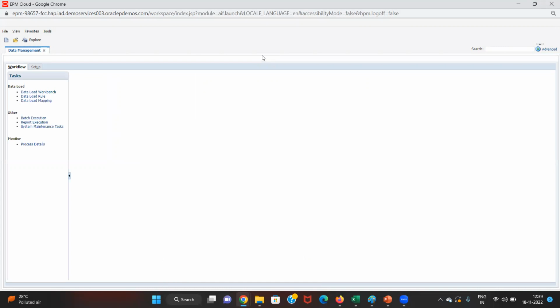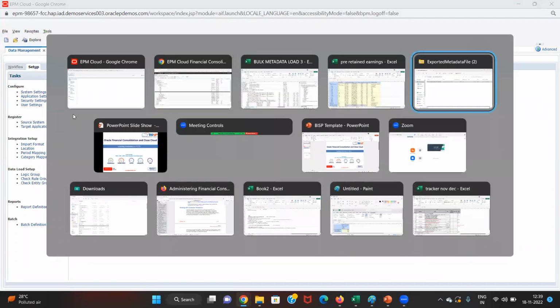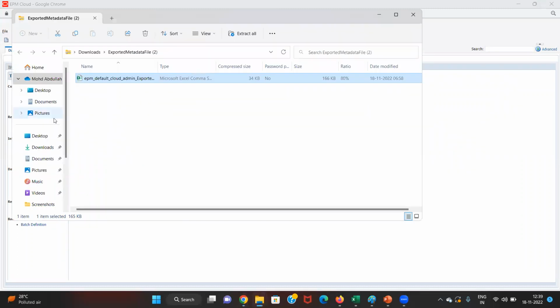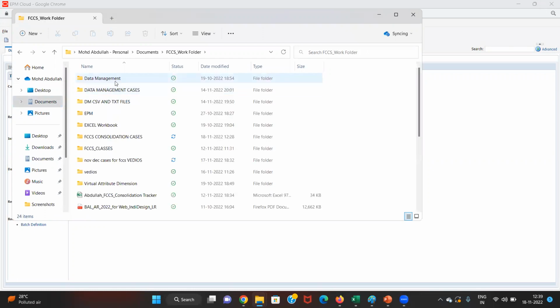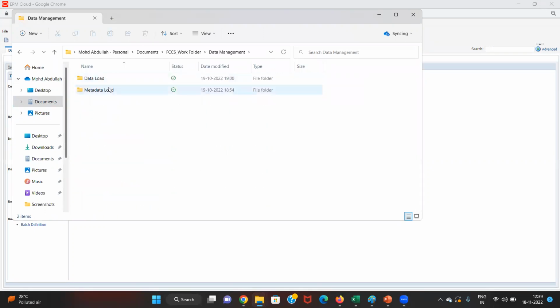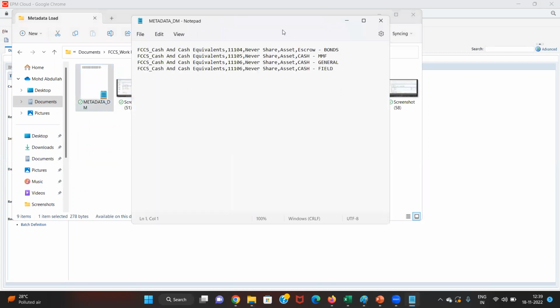So this is the DM tab. Under the DM tab, we'll go to setup. One more thing I want to show, my CSV file, which I'll be uploading through this DM. I have already created a CSV file. Sorry, that is a text file which I've created for metadata loading. And this is my text file.